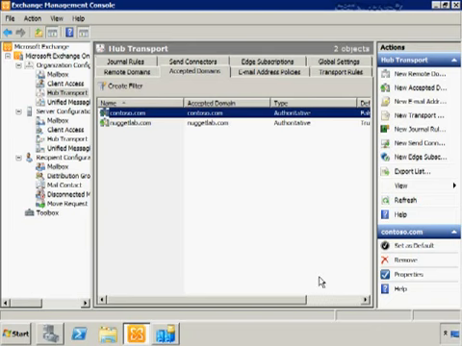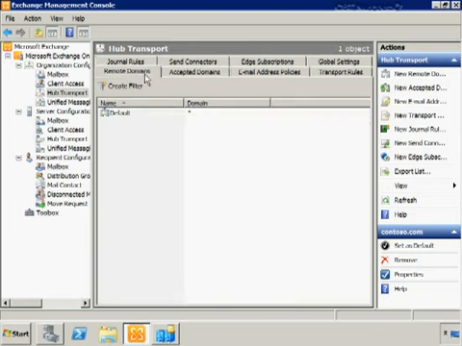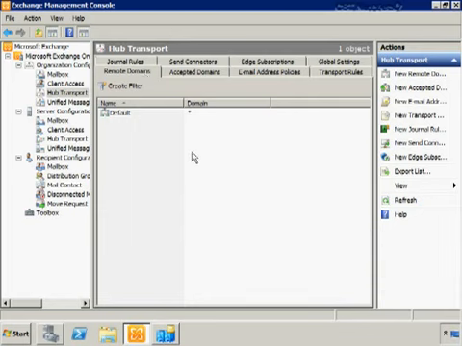Lastly is this concept of remote domains. Recall that a remote domain is an SMTP domain that's external to your Exchange organization. It's used to define those settings for message transfer between your organization and someone else outside of your Active Directory forest.